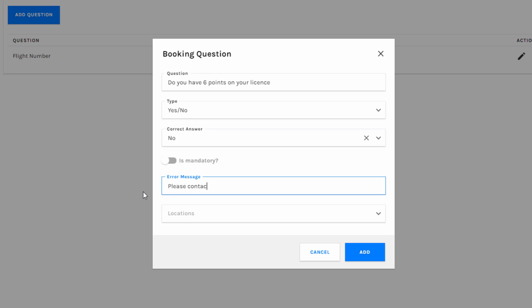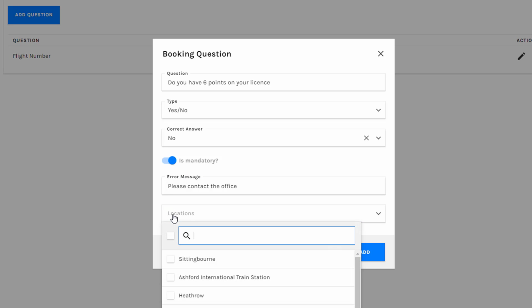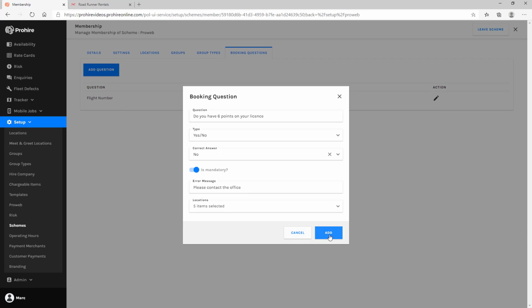Here, we're going to ask them to contact the rental office if they have more than 6 points on their licence. We're also going to make the response to this question mandatory. This question relates to all sites, so we're selecting all sites using the checkbox to the left of the search box.